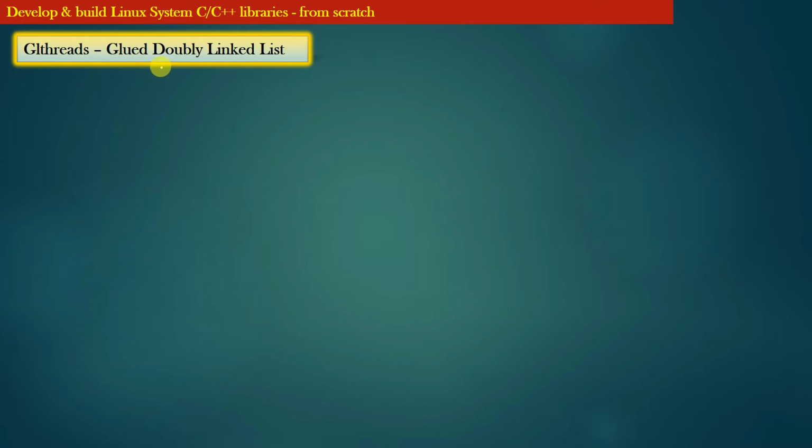So guys, now let us start with the concept of GLThreads. GLThreads are nothing but a glued version of linked list. Like traditional linked list, the end goal or objective of GLThreads is no different from the end goal of traditional linked list. As I stated earlier, we are just learning redesigning or reorganizing our data structures in a better or efficient way as compared to the traditional method.